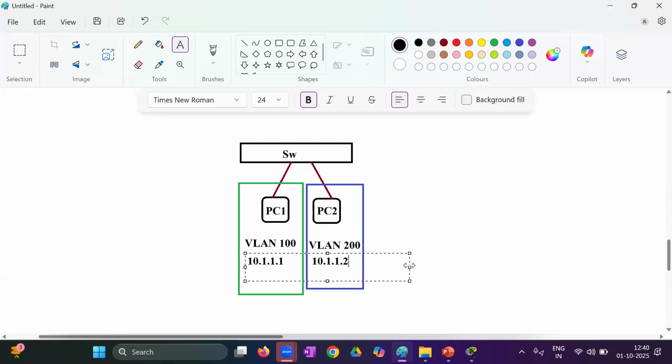If you want to enable communication between different VLANs, then you have to change the network address. Understand the reason here. If PC1 and PC2 want to communicate, one is in VLAN 100 and the other is in 200. It means they are in two different networks. When devices are in two different networks, what do you use? Router, or we can use a layer 3 switch also. Let's consider I am using a router.